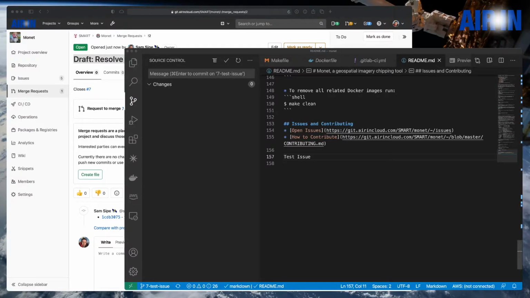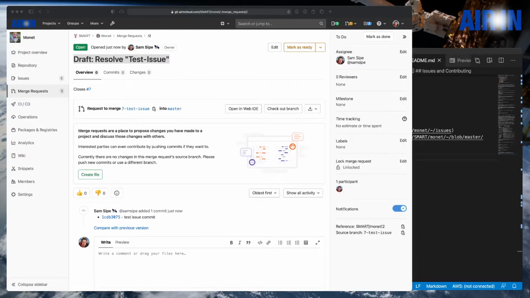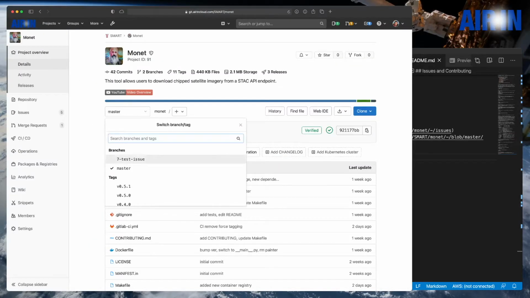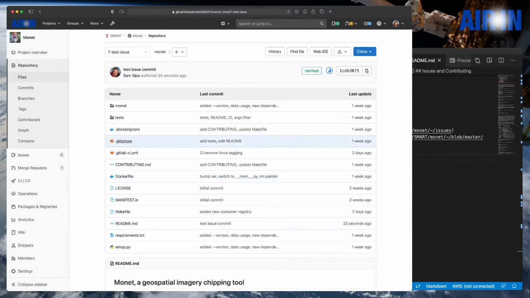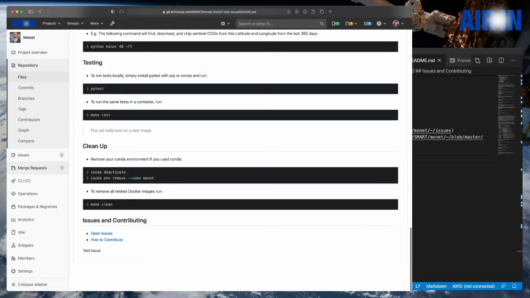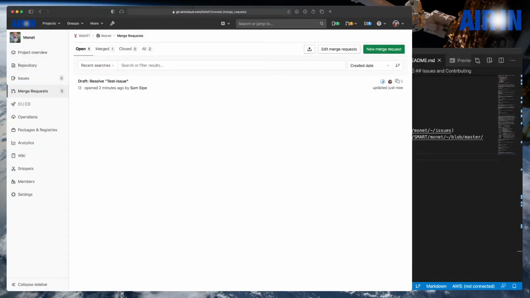Now let's head back over to GitLab, where we will go ahead and resolve this issue. So I'm going to go back to the project overview, and you can see under master, there's been no changes. But if I go to the branch's 7-test issue, you can see my test commit as well as the changes to the README all the way down here at the bottom, test issue. So now let's go back to merge request and the draft resolve test issued.